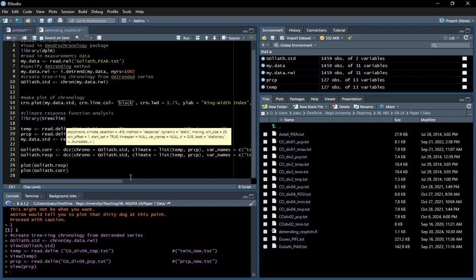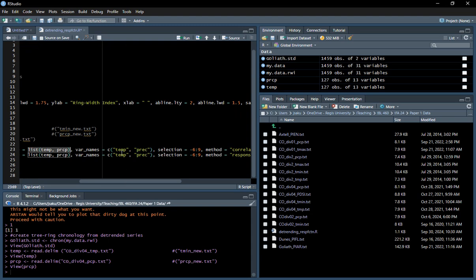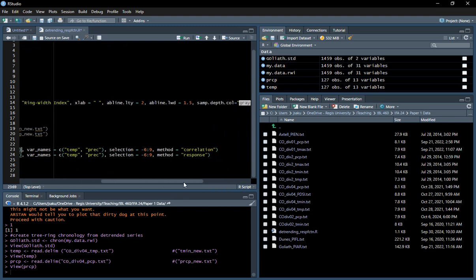One is it can do a correlation analysis, and two, it can do a response function analysis. I'll talk about what those are in a minute, but here we'll run the correlation analysis first. So I'm creating an object called Goliath.core. This is the main function you're going to use, DCC, and you tell it chrono equals Goliath STD. So that's my tree ring chronology. Climate equals list, temp precip. So those are my two climate variables. Variable names, I'm just sticking with temp and precip.